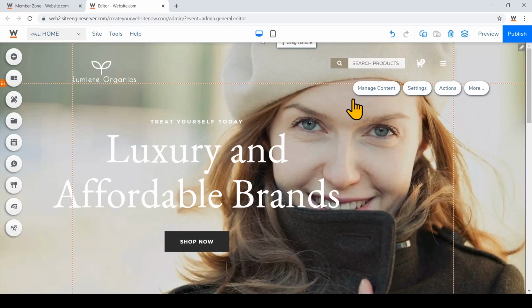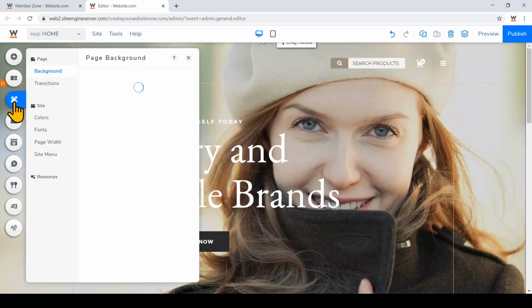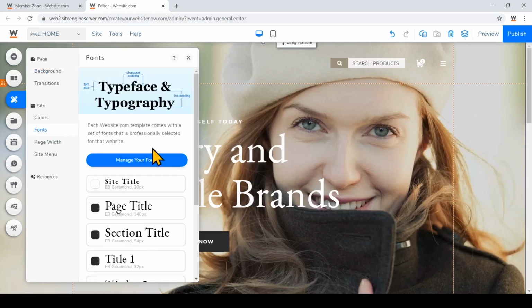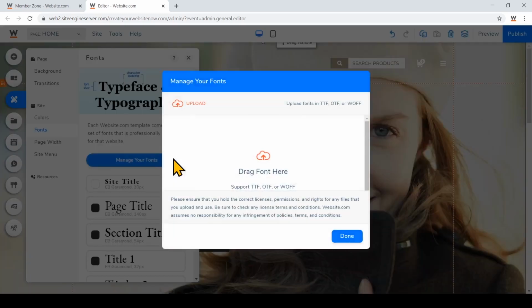To use a custom font on your site, just click Design on the left here, click Fonts, and then click Manage your fonts. Make sure you already have your custom font downloaded on your computer in one of the supported formats, and then click Upload.